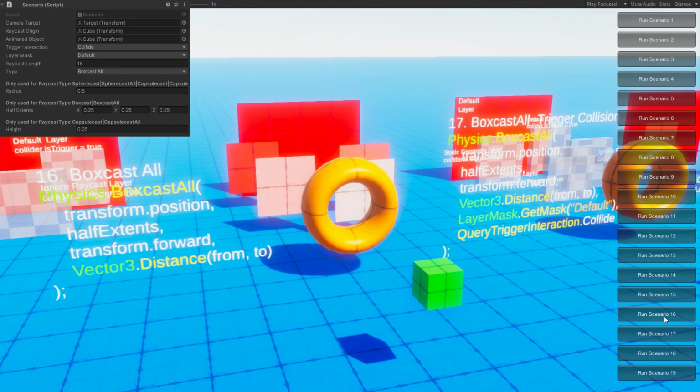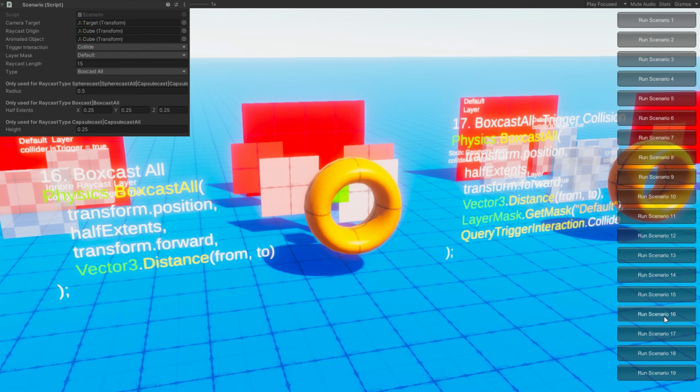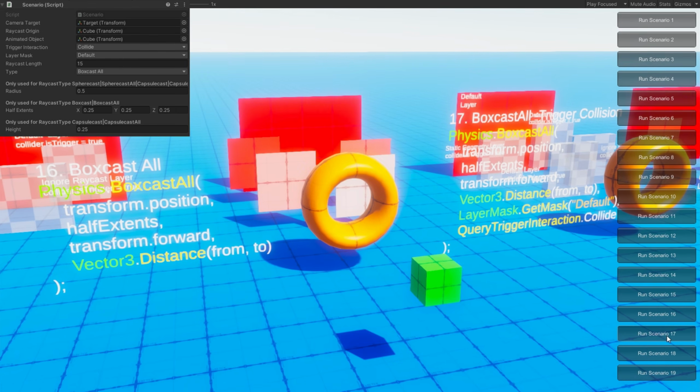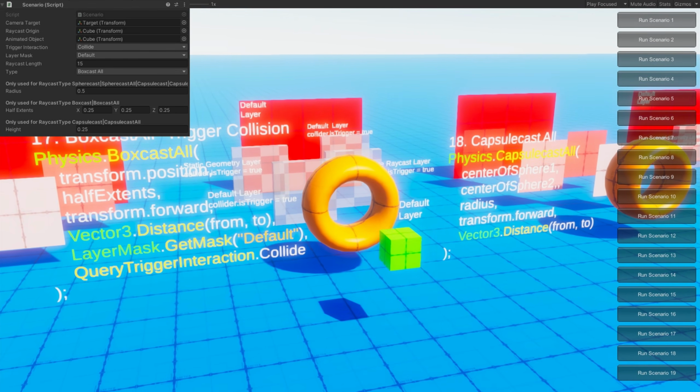The exact same behavior is here for the Boxcast. So we have BoxcastAll as well. I'm gonna go to the more crazy one. We again have the trigger collision defined here with the layer mask default and whether we're gonna collide or not.